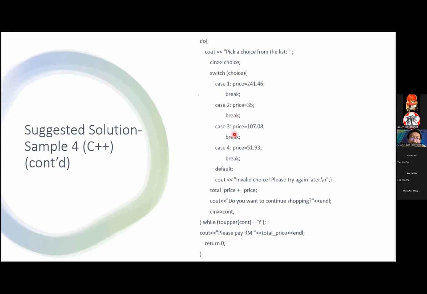If you enter some other choice, not 1, not 2, not 3, not 4, then it will be the default. The default case will display "invalid choice, please try again." We add the value in the variable price to the total price. The total price will give you the total purchase price. All right, so that's how this program works.